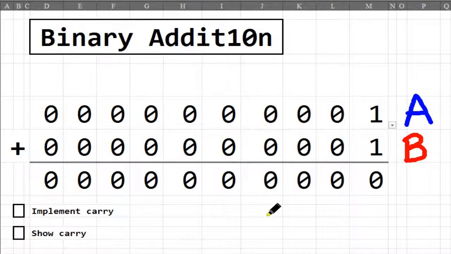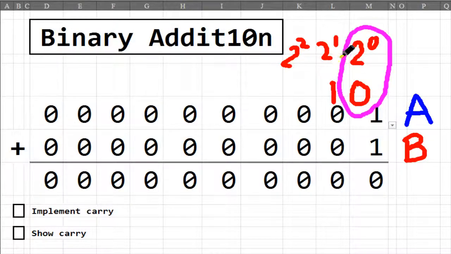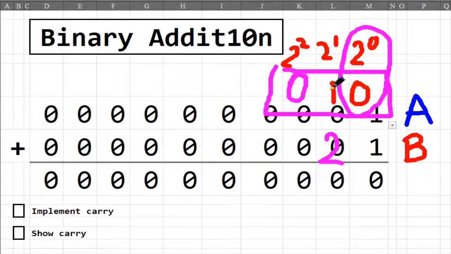So the number 2 in decimal is written as this. In binary, the number 2 is written as 1, 0. This is 2 to the 0, 2 to the 1, 2 to the 2. In this column, 2 to the 0 is 1, and 1 times 0 is 0. 2 to the 1 is 2, and 2 times 1 is 2. 2 to the second power is 4. 4 times 0 is 0. So in binary, the number 2 is represented as 1, 0.